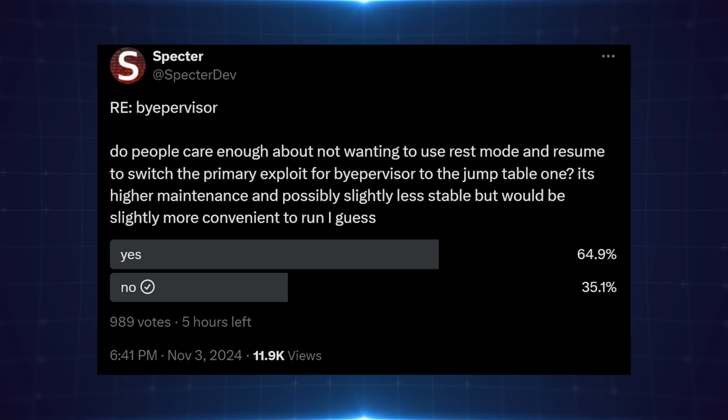I personally voted no, because I think stability is better, and less maintenance for developers would also be better in my opinion. But the majority of people don't like the fact that you have to put the system into rest mode and recover. It takes quite a while. They would rather switch it over to the jump tables one. So we'll see if Specter decides to actually do that or not, which would eliminate the need to use rest mode, but it would make things less stable, which I think is probably a bad trade-off.